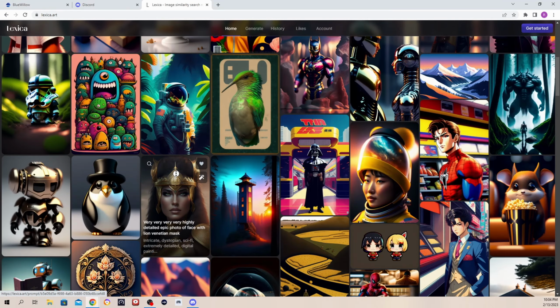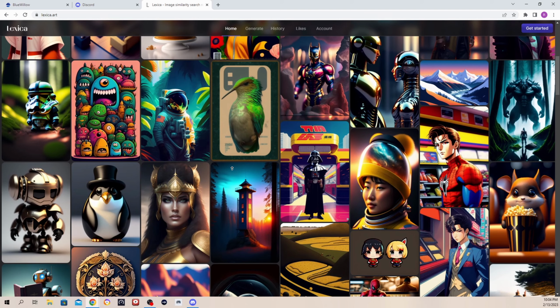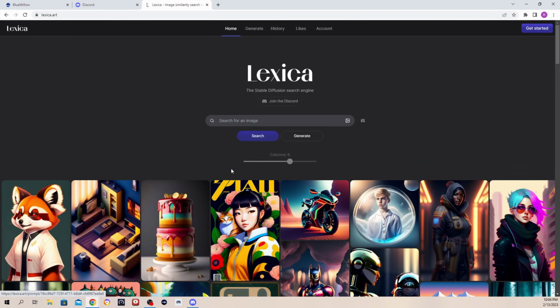But you can go up here. If you're looking for an image, let's go image of, you don't have to put in imagine here. Let's start old man cowboy cartoon.